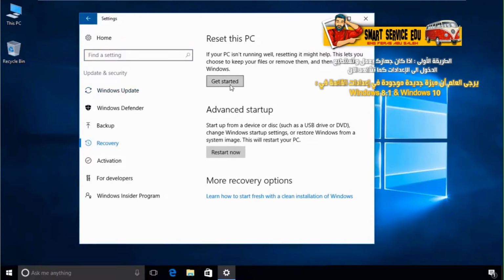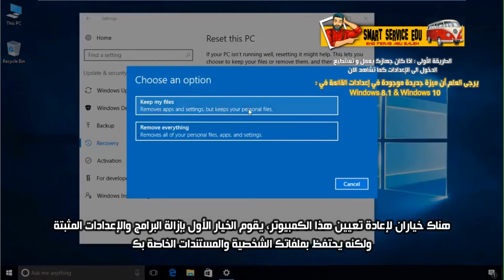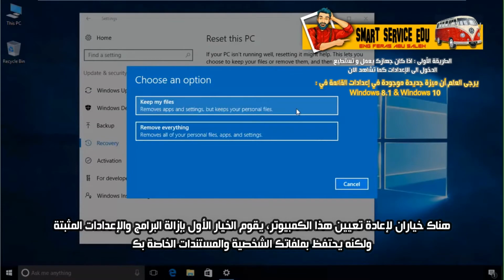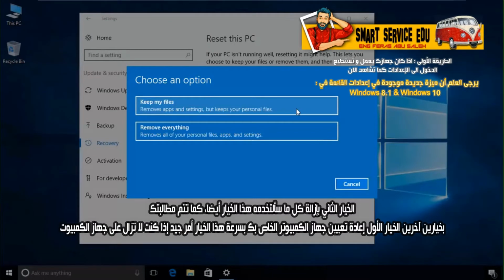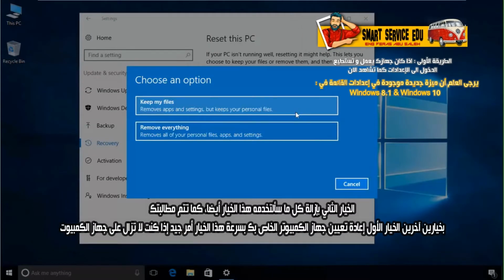The first option removes installed programs and settings but keeps your personal files and documents. The second option is to remove everything. I'll use this option also. You'll be prompted with another two options.